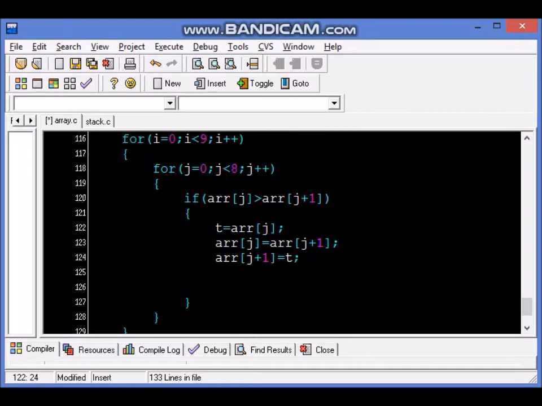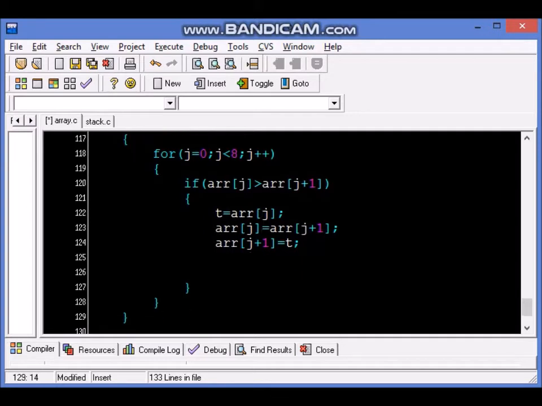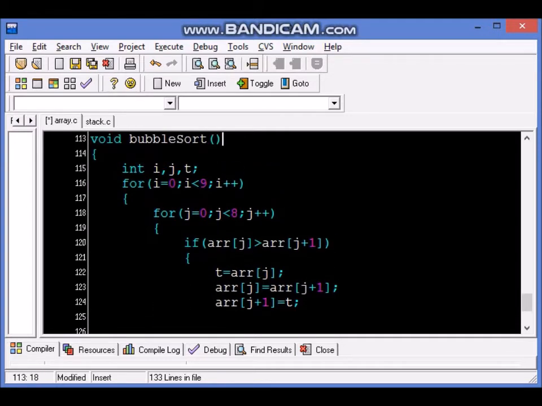So 3 steps. Swaps are always simple. T is equal to A, A is equal to B, B is equal to T. 3 steps. And we have swapped it, and that's all the code is. Each time the biggest number reaches the end, and that is our strategy. Now let us quickly check whether this worked.